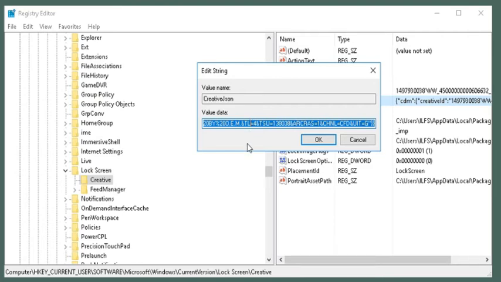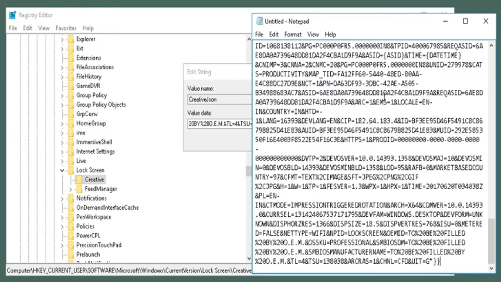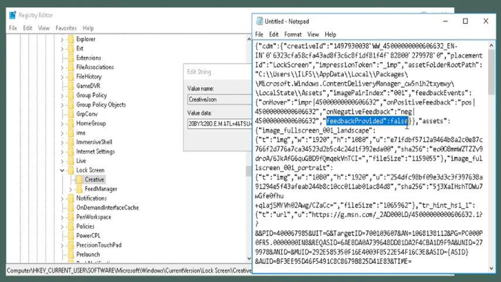Next, press Ctrl+C to copy the selected values. Open Notepad and press Ctrl+V to paste the value there. In the pasted text, look for feedbackProvided and set its value to false. If you have provided feedback, this will be set to true.